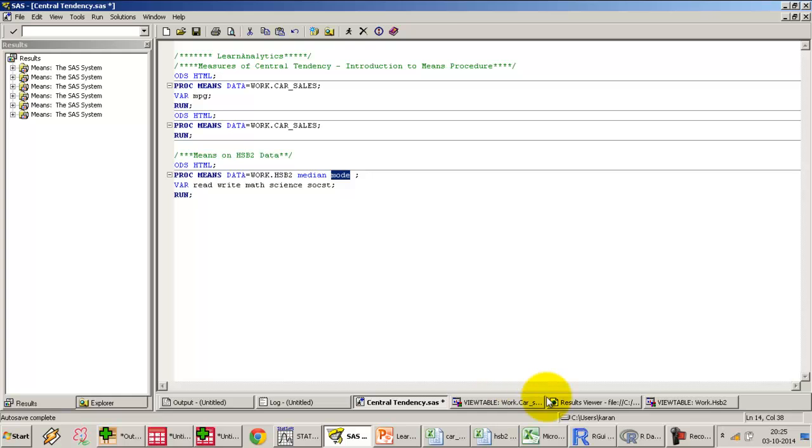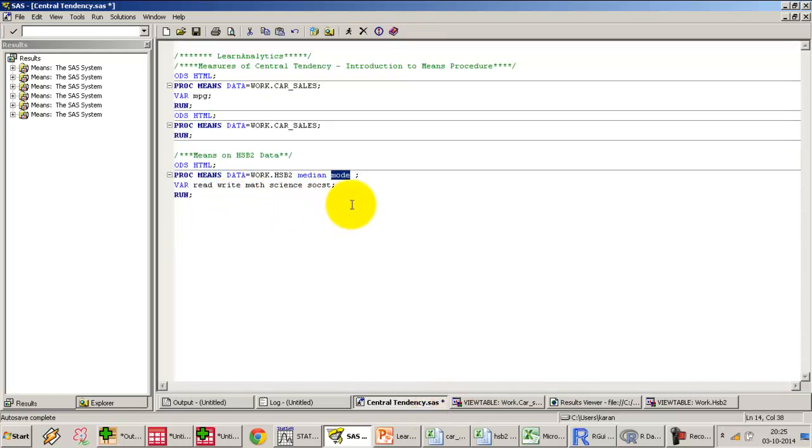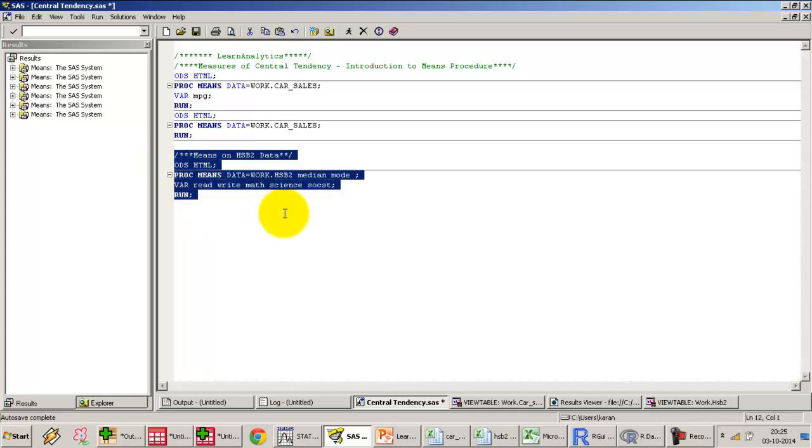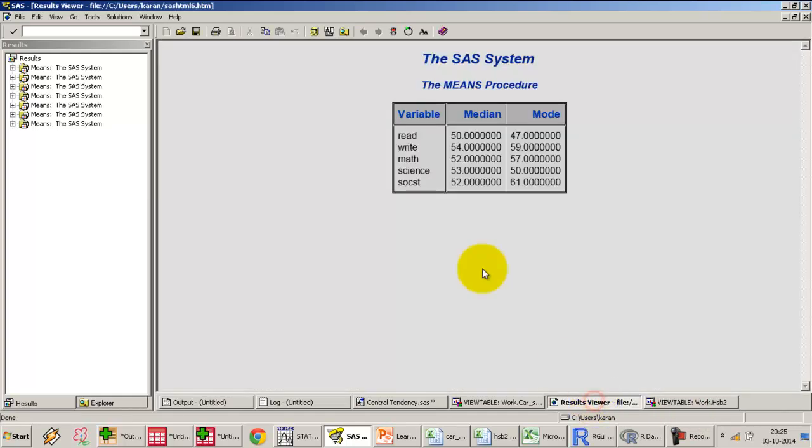If I didn't do that, as you can see in the output data, I only got the mean and standard deviation. Now I want the median and mode for these variables also to be generated. I'm going to select this and press F3, and I look at the results viewer. For each of the variables, I get the median value, I get the mode value as well.